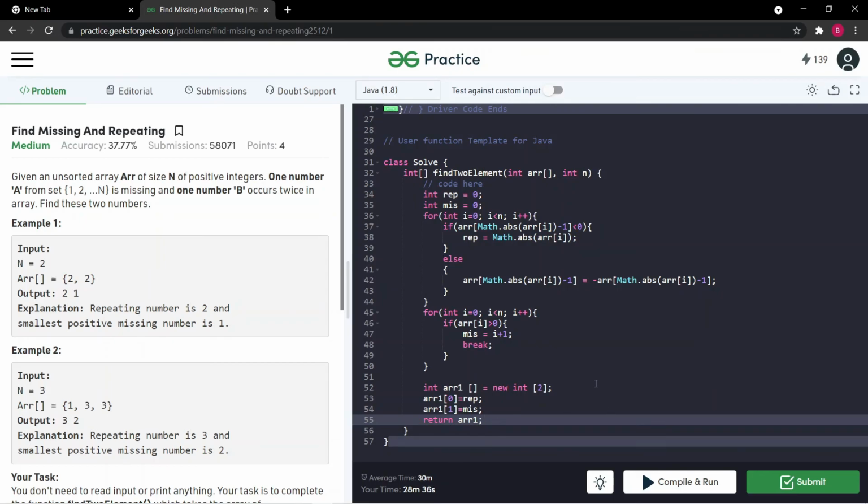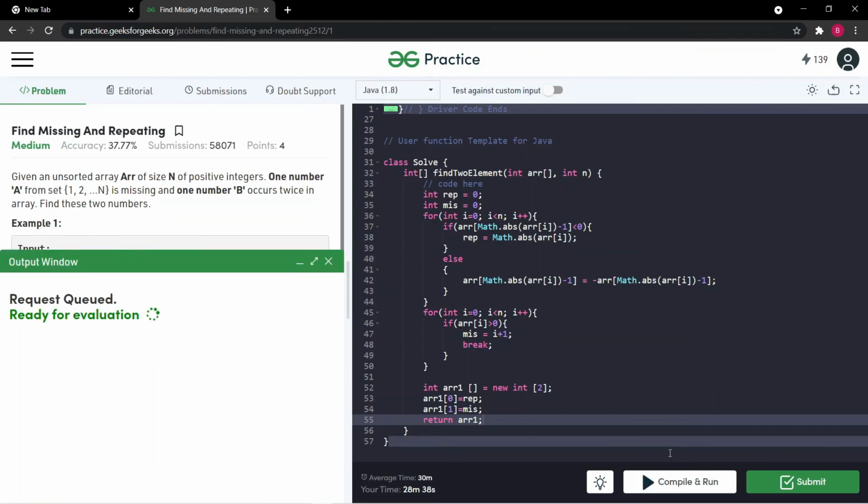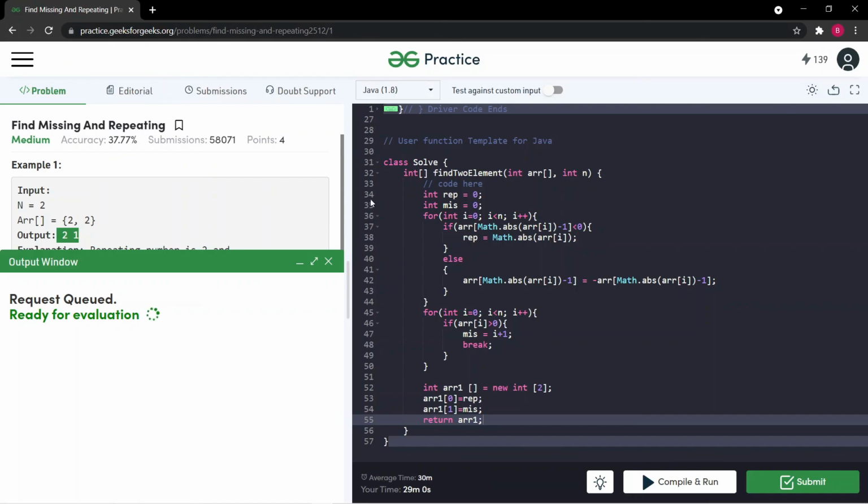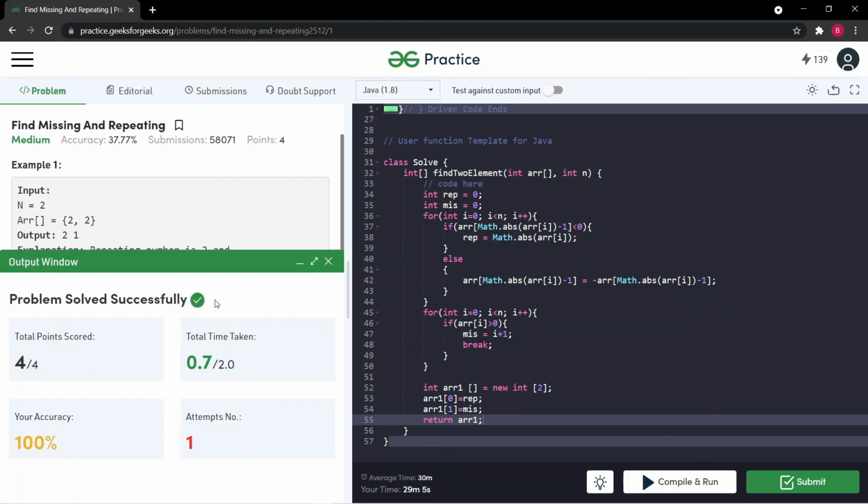So let's compile our code. You can see it is running for the first test case. Like you can see here, elements are 2 comma 2, size of array is 2, and its output is 2 comma 1. Let's submit our code. Okay, you can see our code is successfully submitted.